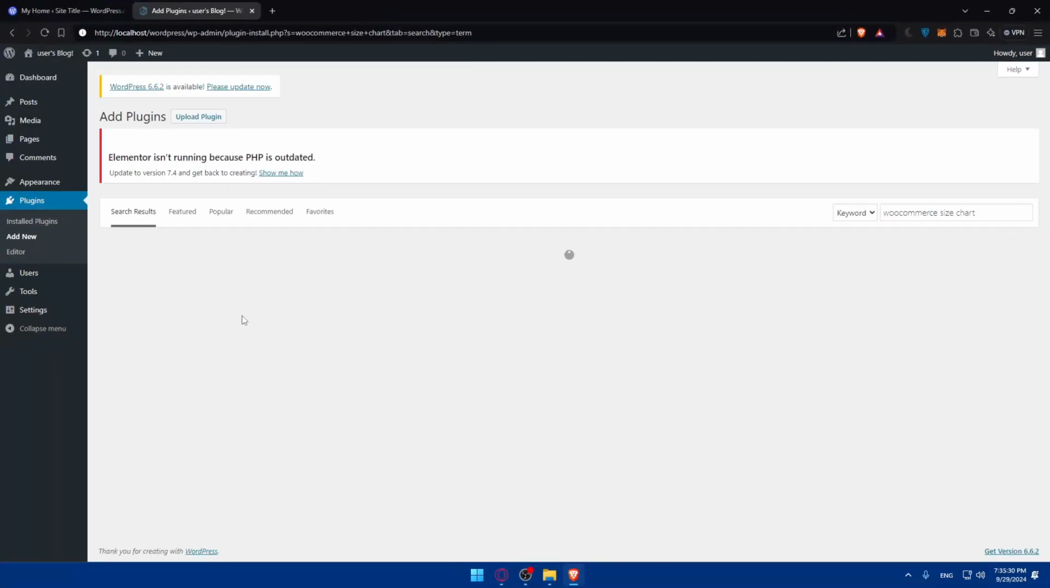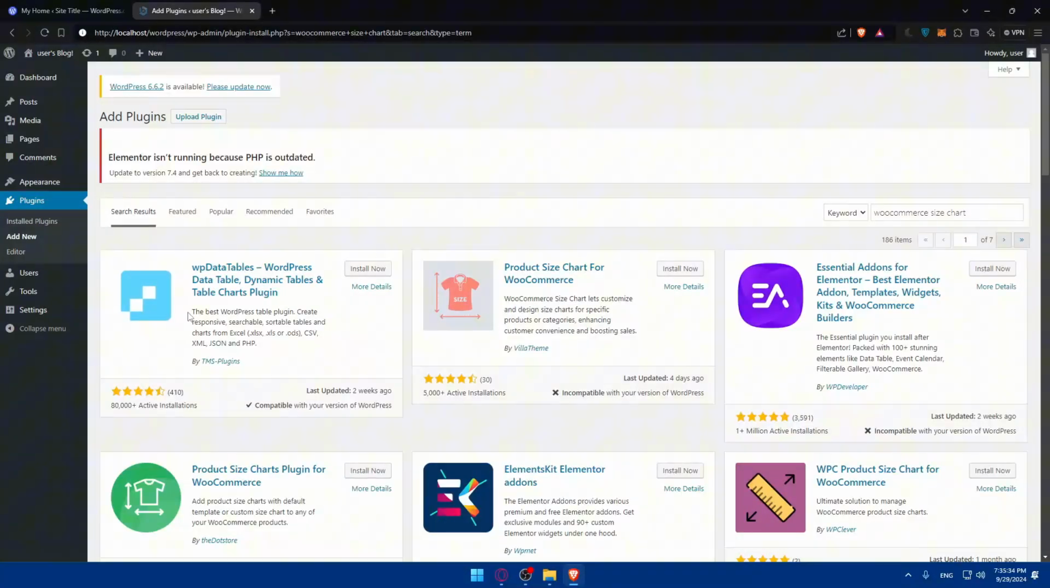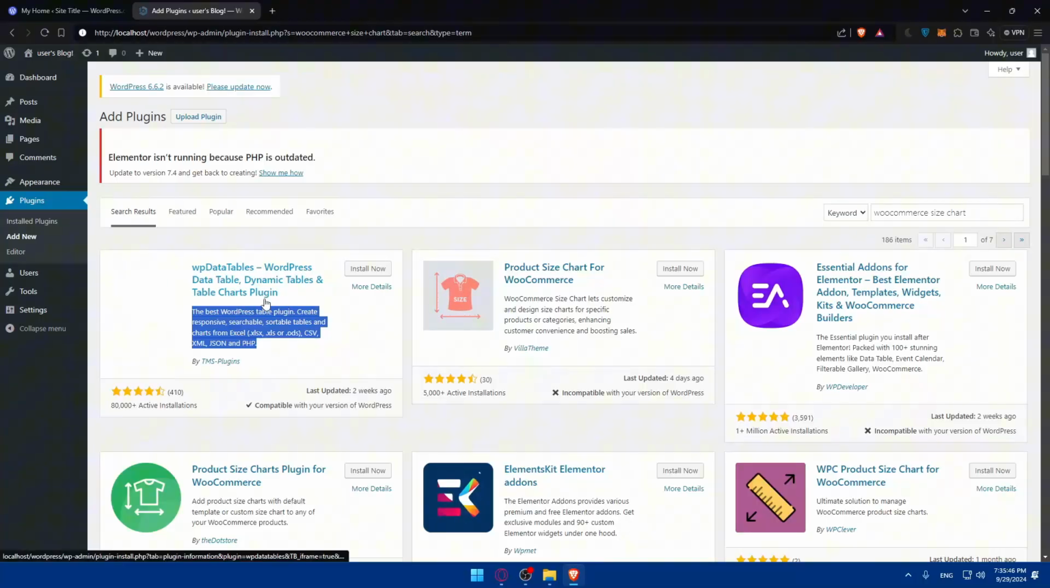Once you do so, you will find a lot of plugins that can do that for you, as you can see. So this one, the best WordPress table plugin, creates responsive, searchable, sortable tables and charts from Excel, for example, all of those files. As you can see, it will create a data table for you, or even charts. You can make it for size. As an example, this is not specifically for size. You can look for other things for size specifically if you want to, like this one, product size charts for WooCommerce. This is good, as you can see.